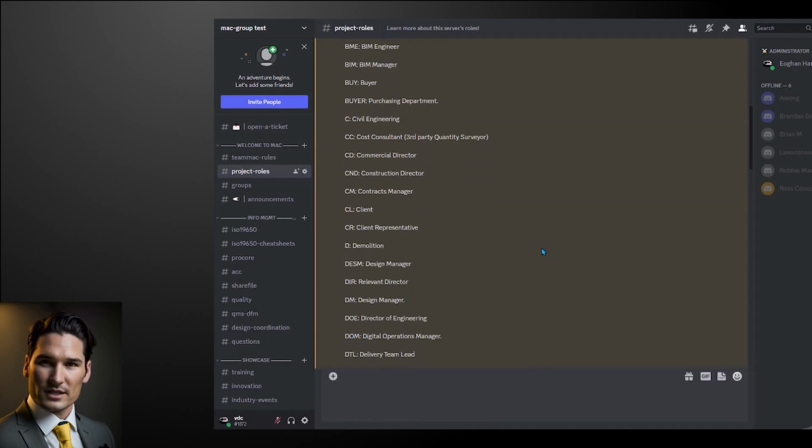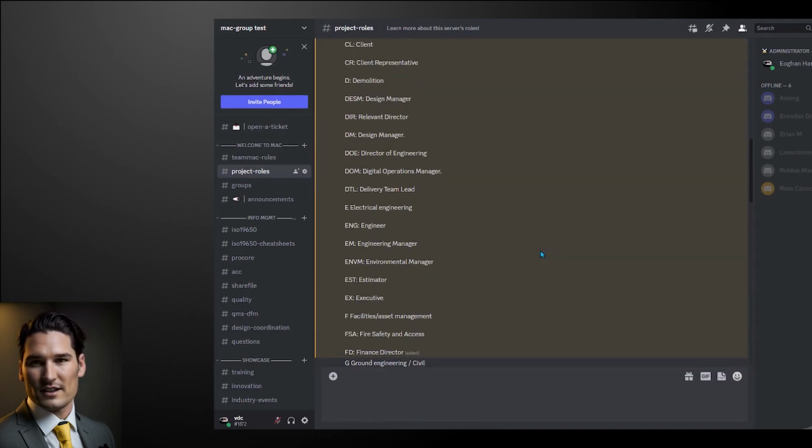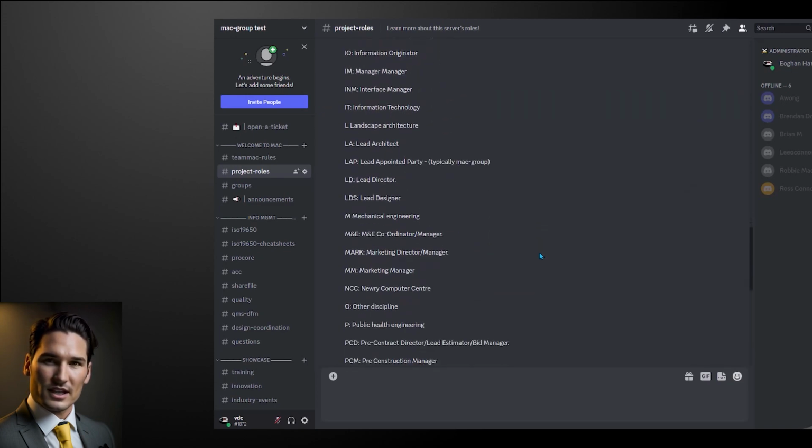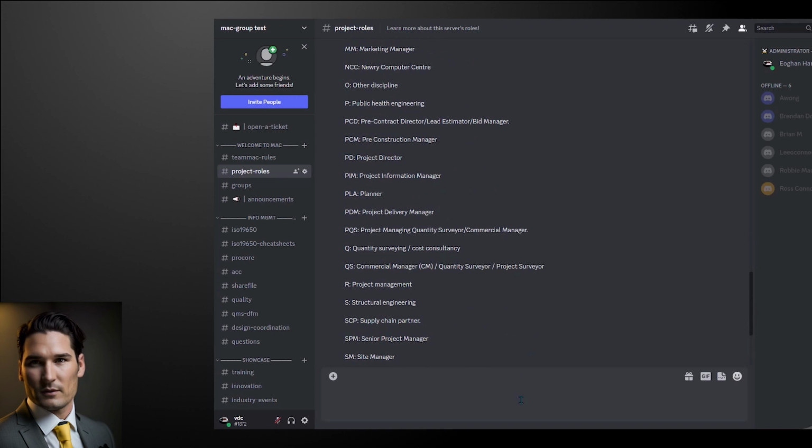This roles database needs to stay as a SSOT, single source of truth, and updated regularly, as responsibilities and templates will be assigned to roles, not members. Members change from one project to the next, but roles stay the same.